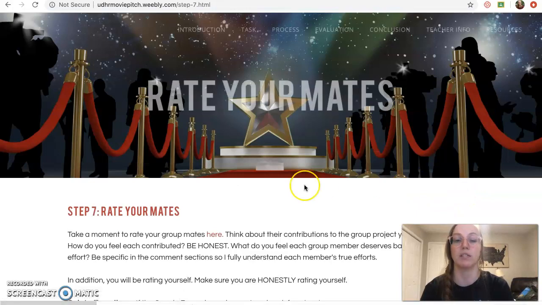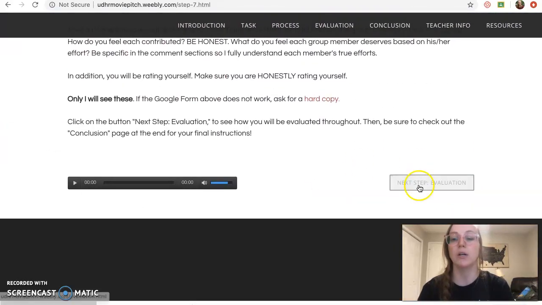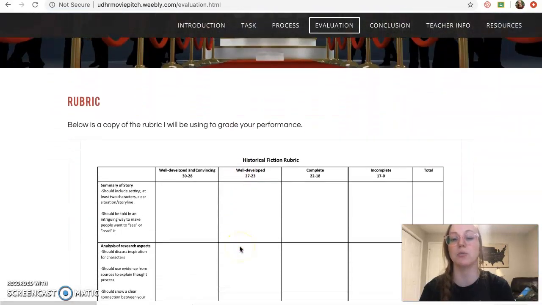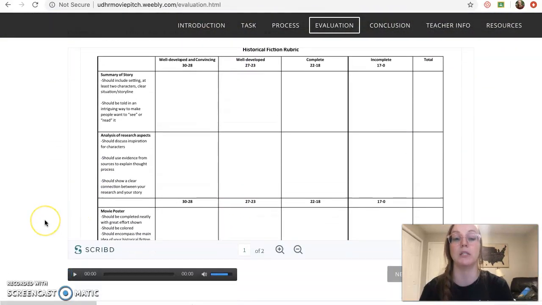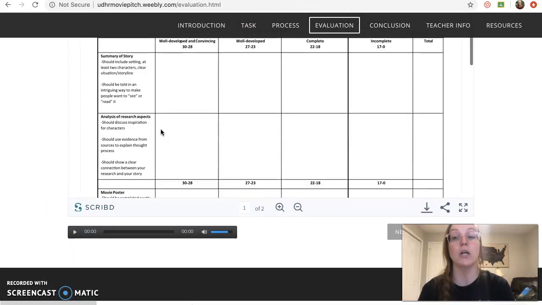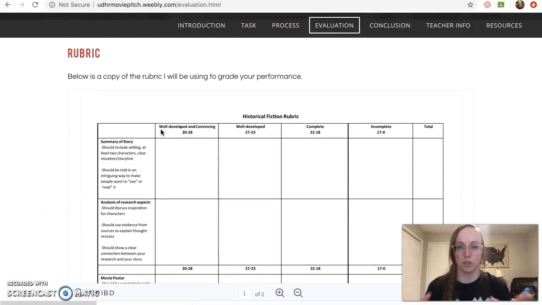So go to the final step. Here's the final step. Evaluation. And we see evaluation is the next thing after process. This is just basically a rubric that you need to keep in mind as you complete this project. This is what I'll be looking for in that final submission. When you get all of the steps and you combine it into one project, you put it together, that's what you turn in. This is what I'm going to be looking for, okay?